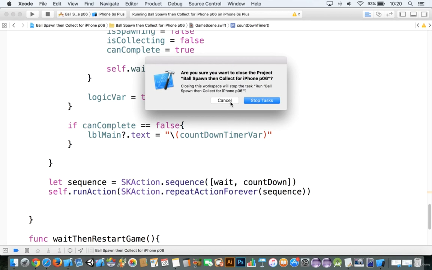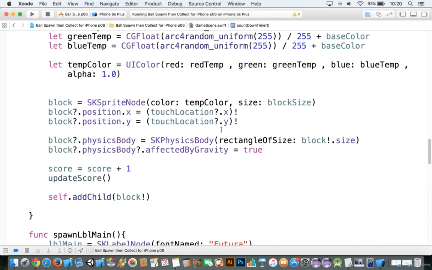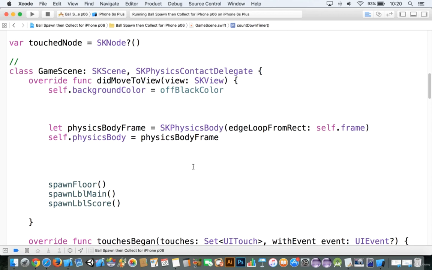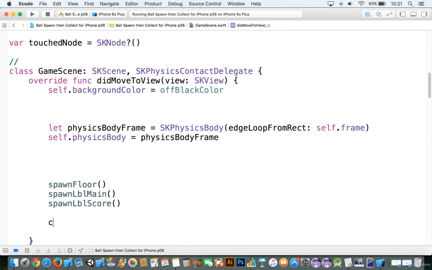So let's go ahead and save it if you haven't already done so. Then what we need to do is call countdownTimer. All right, this concludes the tutorial.